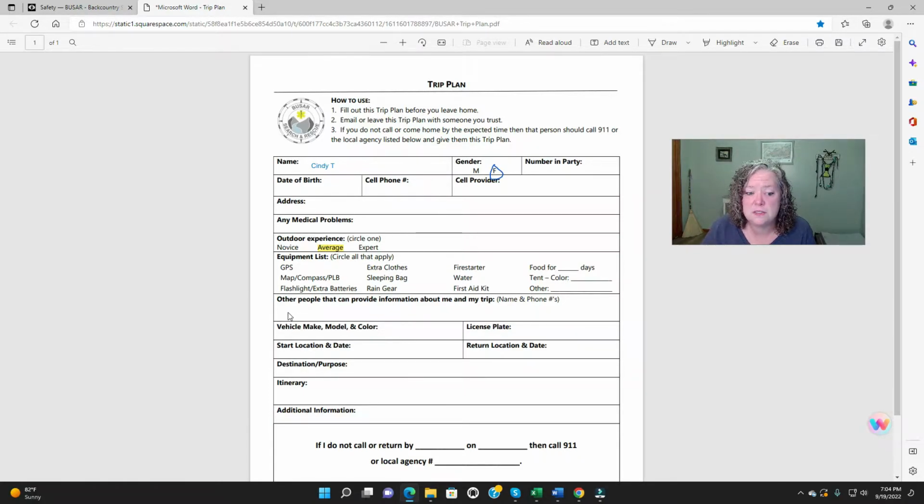I always put my husband's name and cell phone number on here. I have a friend sometimes that will pick me up and shuttle me. I'll put her name and phone number in here as well, because she will know my trip plan. That way there are multiple phone numbers and multiple people on this document, so that if my husband were to worry, he knows he can go to the backcountry office, or he has my friend's phone number on there to contact her to see if she knows anything.